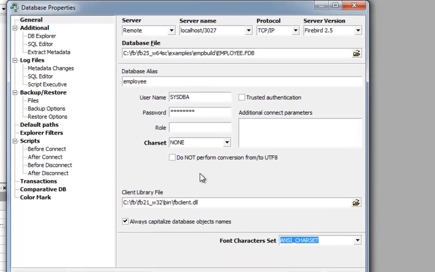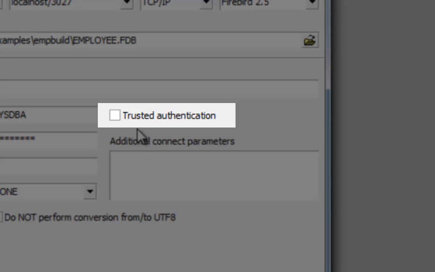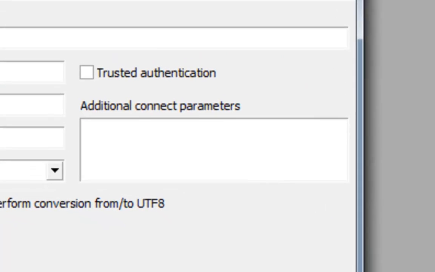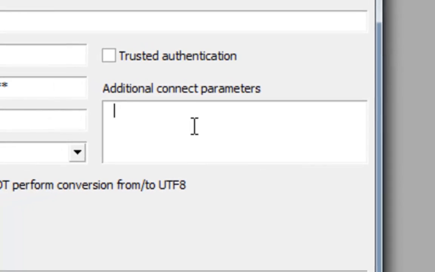On Windows, it is possible to work with the so-called trusted authentication, which means you can save entering your username each time you wish to connect to the server and let your Windows login be passed on to the Firebird server. And here you can add further connection parameters if wished.